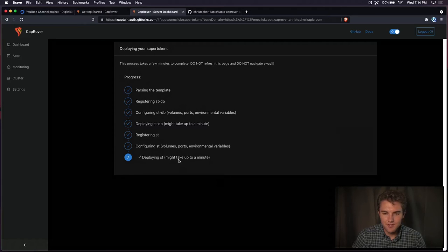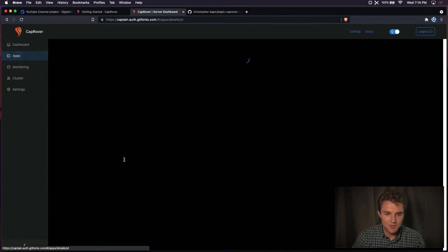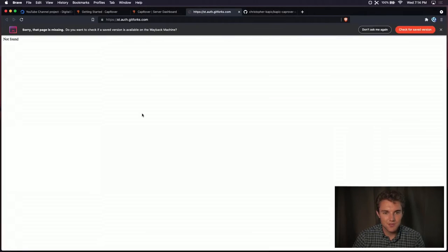So it's finishing up here. So I'm going to click Finish down here, and now you can see we have SuperTokens and the database. If we go to SuperTokens, I'm going to enable HTTPS, and then once this is done, I'll go to the URL, and you'll see we get not found. Now this is different than the regular CapRover page, which you'll see if I just do a random subdomain.